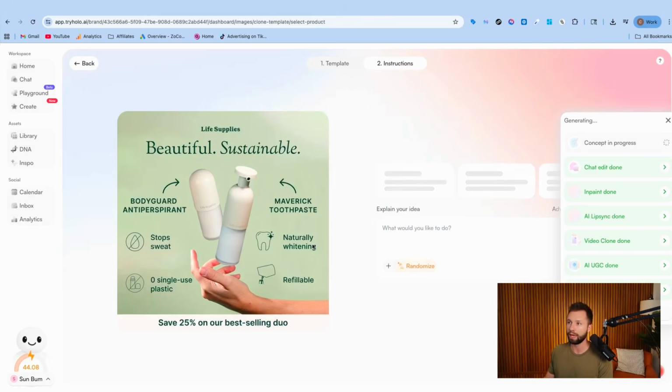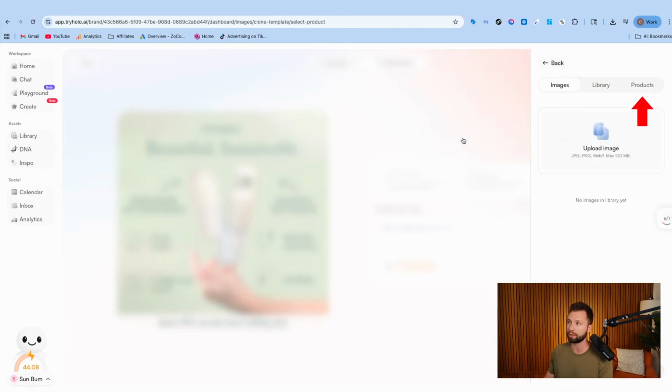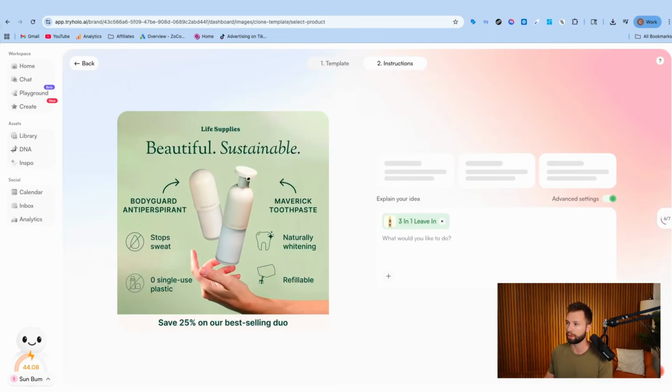We're going to hit continue, and then it's going to ask us to explain the ad idea if we wanted to add that in there. And then we want to select a specific product. So we're going to go into our products and grab the one that we've been using, this 3-in-1 hairspray here. If you wanted to give it a prompt on what you want it to say, you could do that, but it also has all the context of your product in here. So for this one, I'm just going to hit create, and then we'll see what it spits out for us.